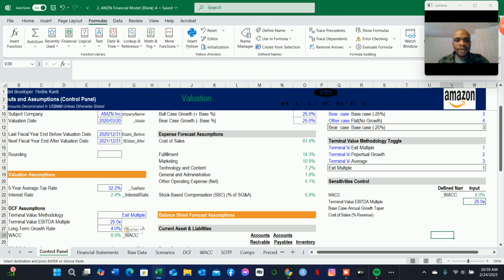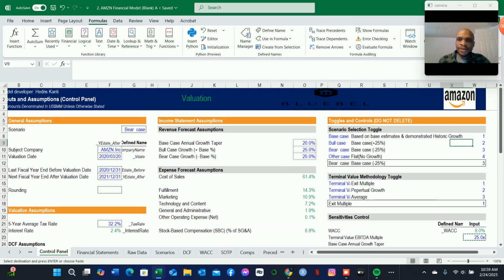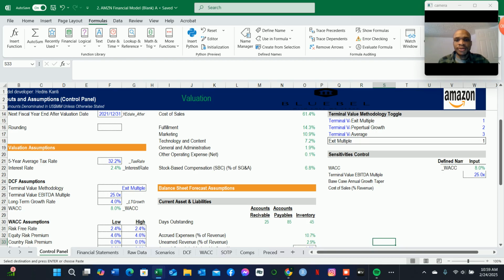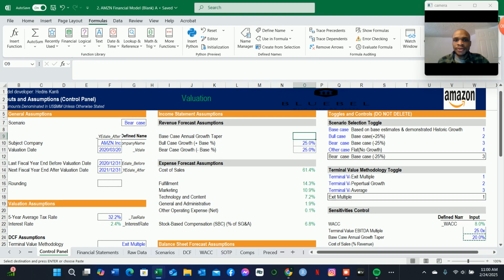So we have that set up in place. We can do the same for the base case annual growth TAPA. In this case, we set this to be at the top. So we set this to be the base case annual growth TAPA. We can Control X that, and we can copy and paste here. And then Control C. We can paste that here.